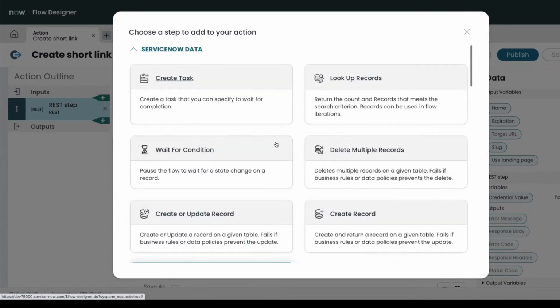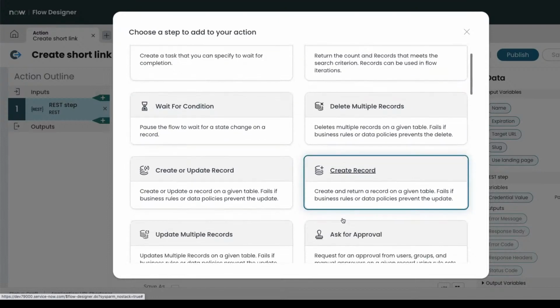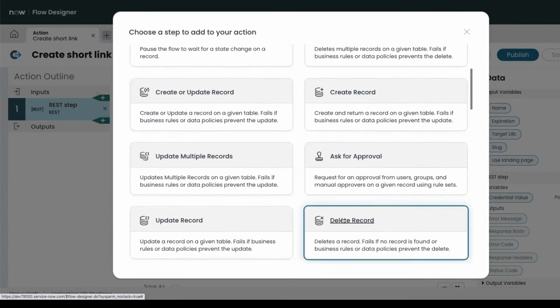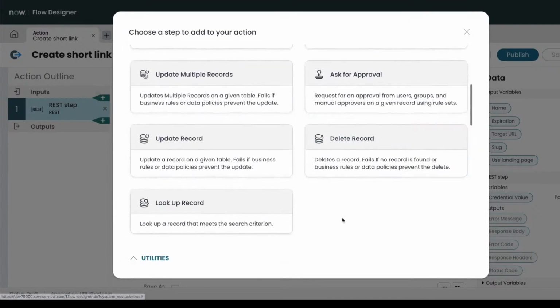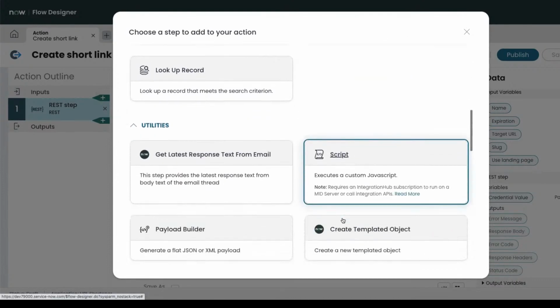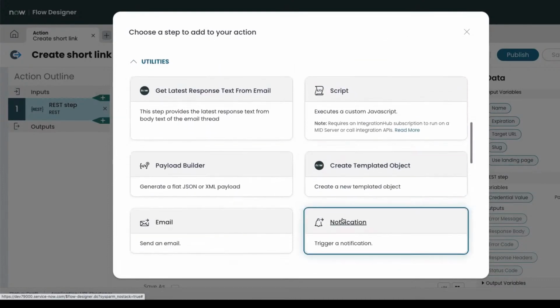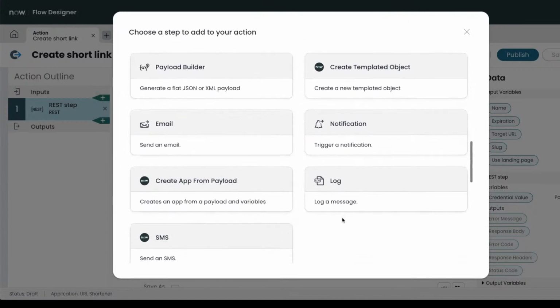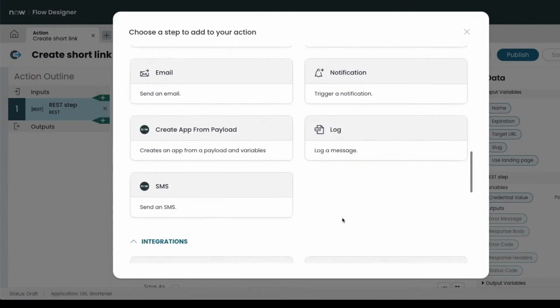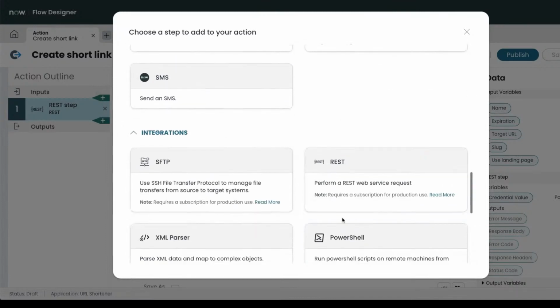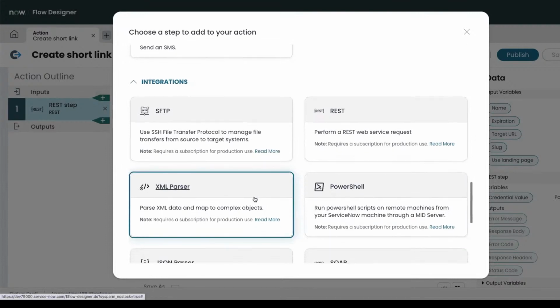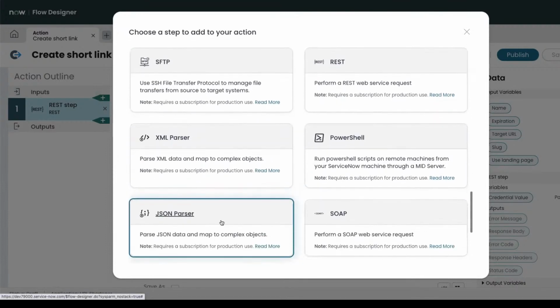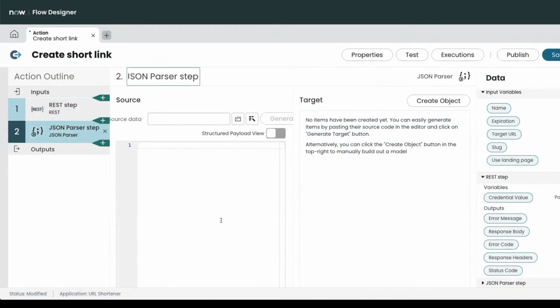Okay. Where'd it go? Do I not have it on this instance? Oh, that would be massively disappointing. Really? Utilities, script, payload builder, email, notification, log. Oh, where's the XML parser? There's XML. No, it should be here. There's JSON parser. We went right by it. Thank you. Somebody in the chat's probably going, it's right there, you blind.